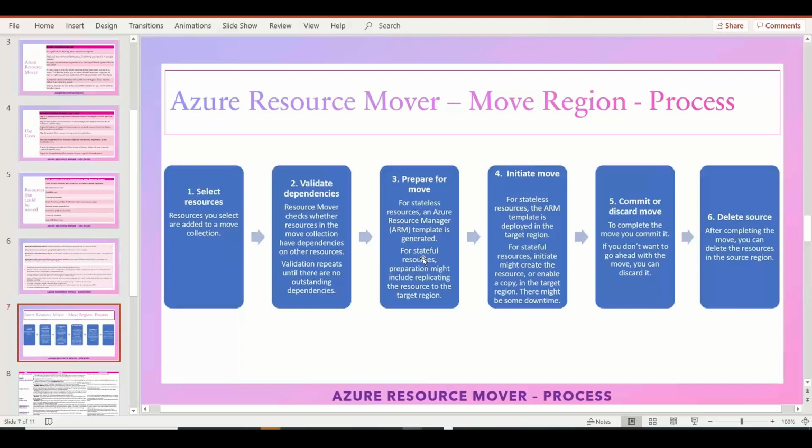We might have to consider replicating the resource first to the target region, and there will be a minor downtime involved when you're dealing with the stateful resource. But for a stateless resource, you can just use that particular ARM template to be deployed in the target region. So moving the resource which is stateless is much easier, whereas with stateful resources, it might have some minimal downtime because you have to switch over from one region to another region, and the switchover might take some time.